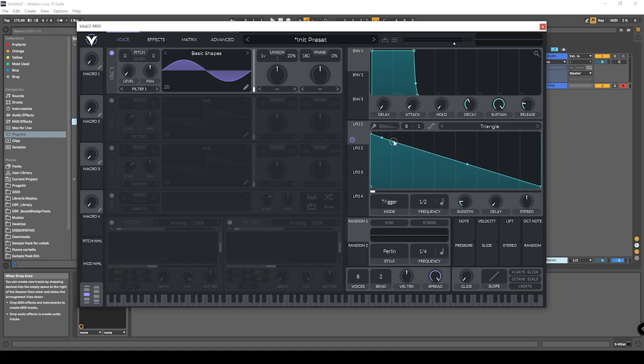Let's create a shape for our kick, something like that. We change the frequencies mode from tempo to seconds, and we change the LFO mode from trigger to envelope. Turn the smooth down to zero, and now that's what we have. It's not properly a kick, so we must do something else, right?